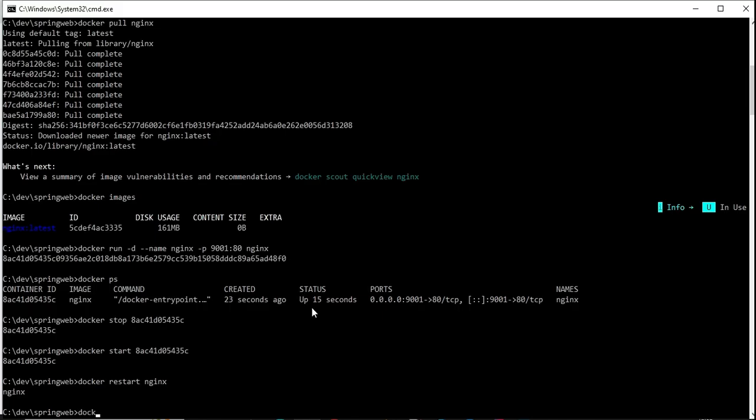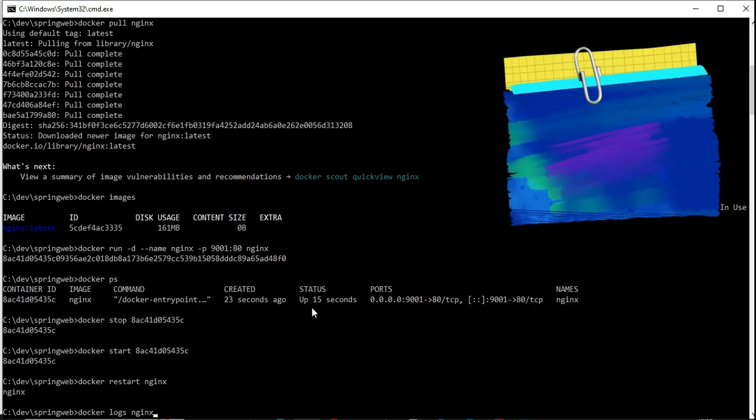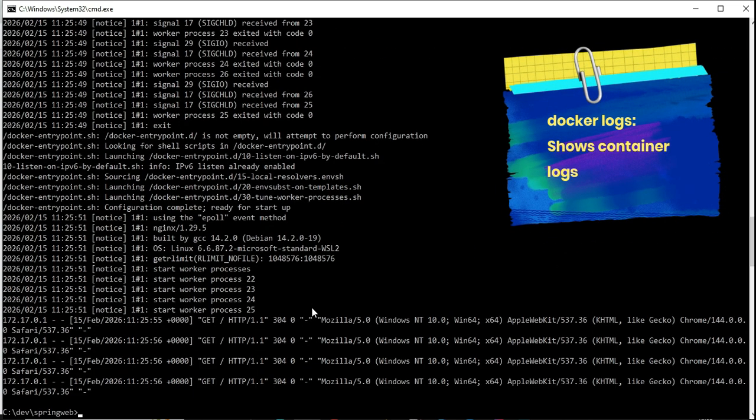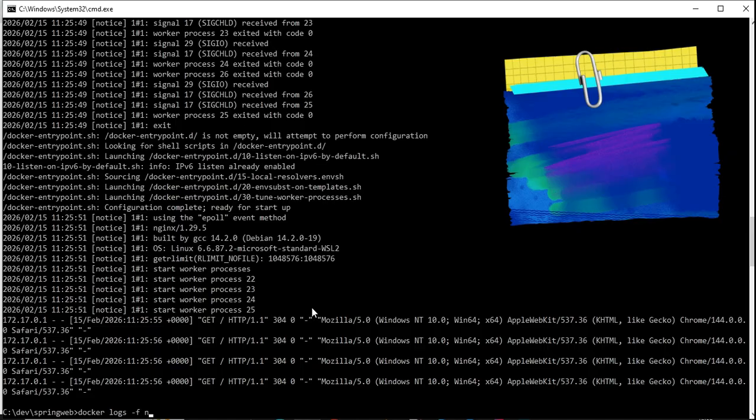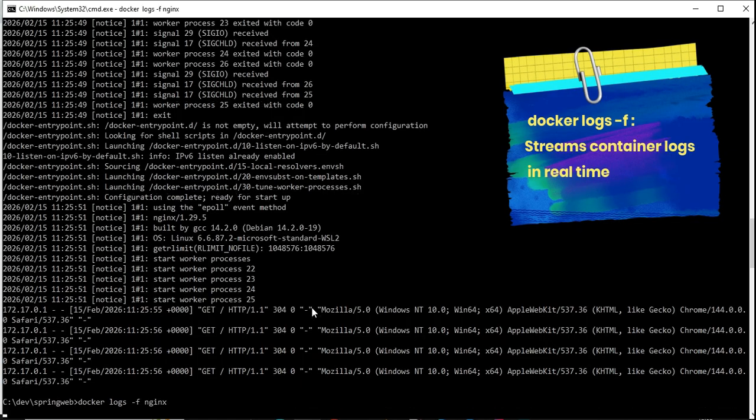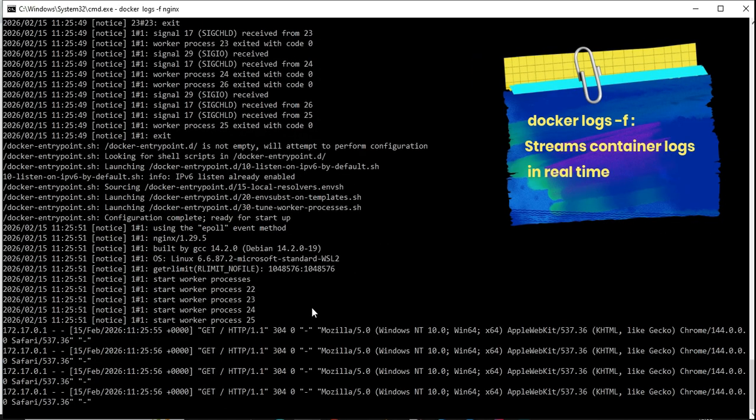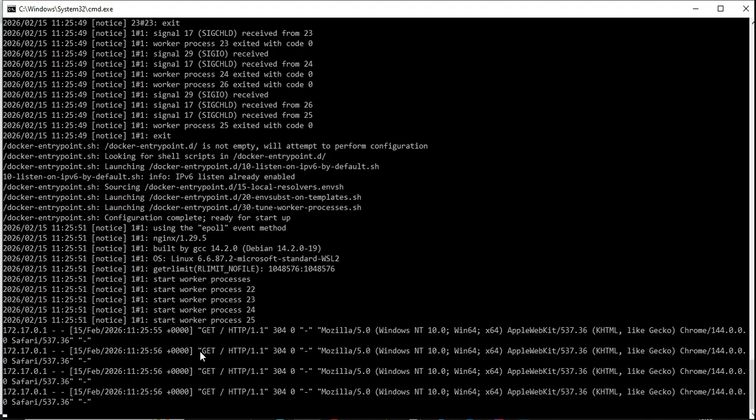Now we can also check the logs of this specific container using docker logs, and you can mention the name of the container. I can mention the nginx, and you can see all the logs which are there. We can also do a docker logs -f, and -f means follow, and we can check these logs live. You can just mention this way, and we can also see if any changes happen. We can see the logs coming here in live mode.